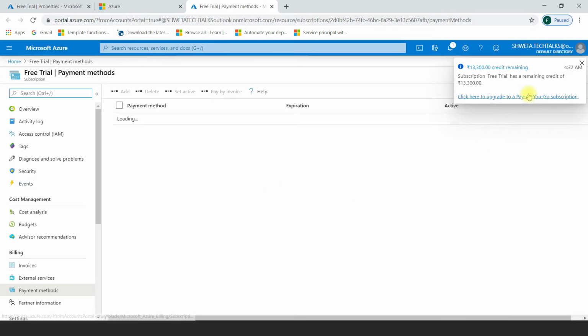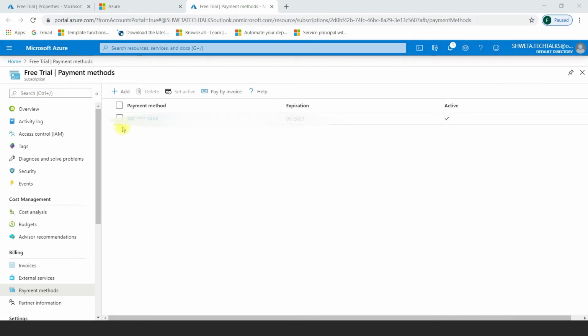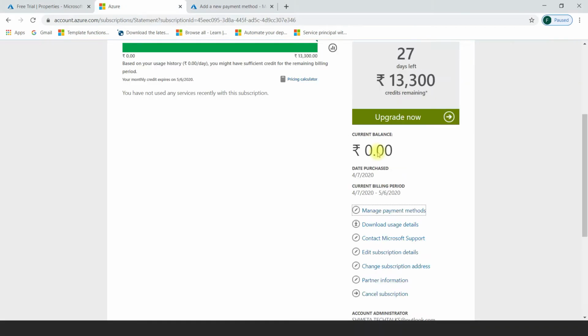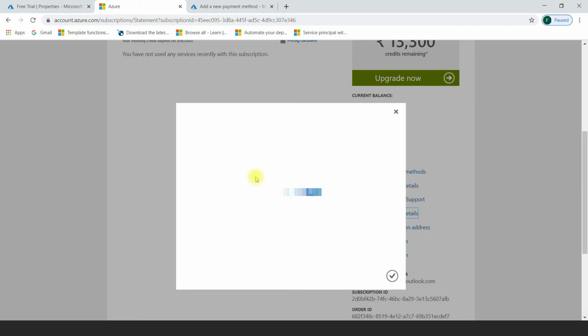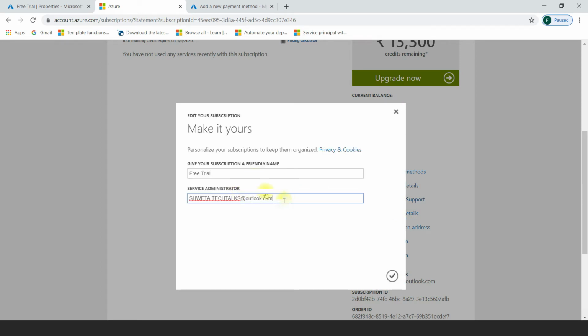Obviously, it is going to take me back to the Azure portal, and you can see here that the only payment method is the credit card which I had used for setting up of the account. Going back to the account portal, you can also see the usage. You can contact the support channel from here, and yes, this is editing the subscription details. So I can go ahead and update the service administrator from here.